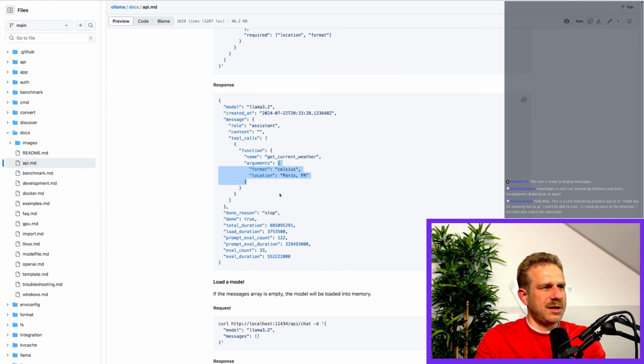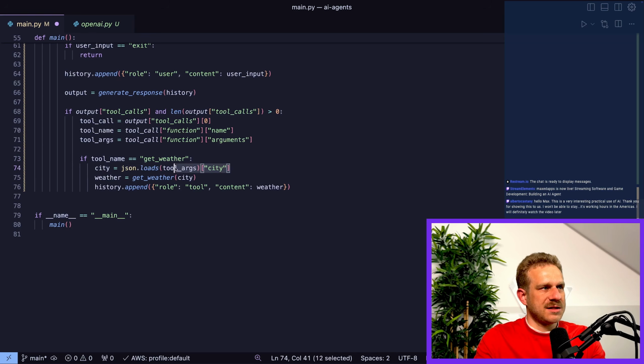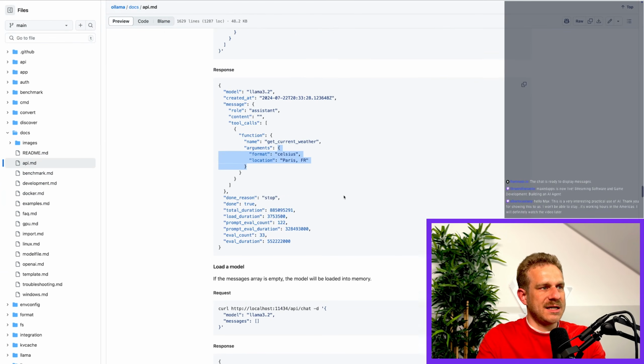And I'm not sure if we need to parse this as JSON. I don't think it is in JSON format. So actually, we might already be able to use tool_arg city, but we'll see whether that works. And then, very important, we call the code. Again, it's us that's calling the code. And then we append that to the chat history.